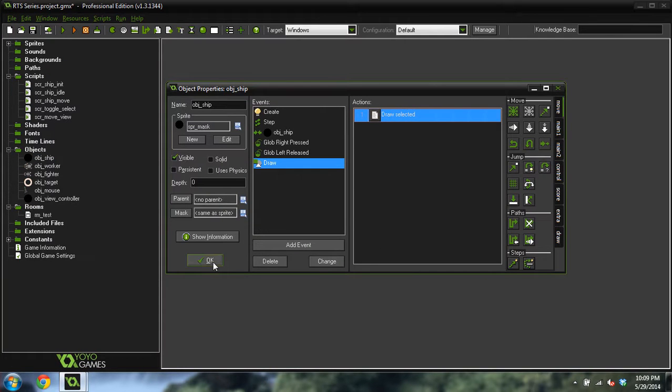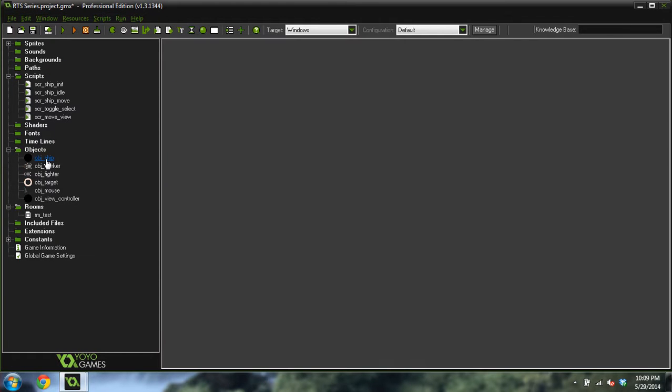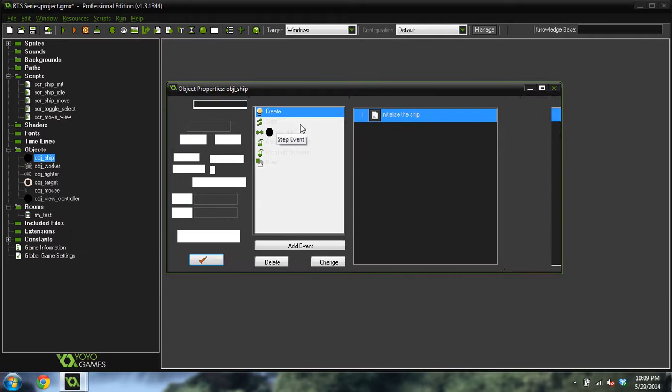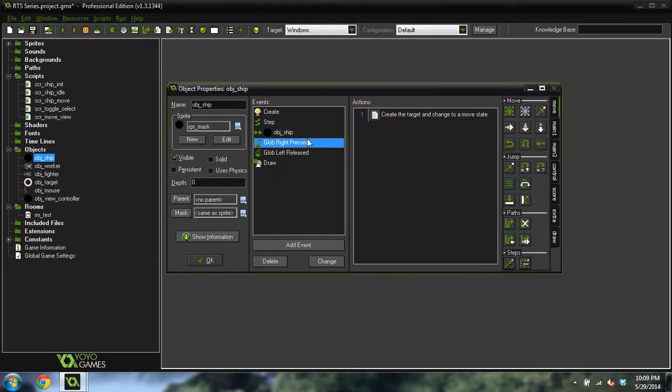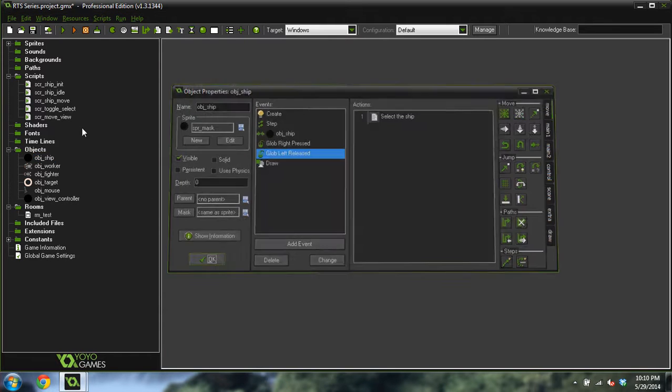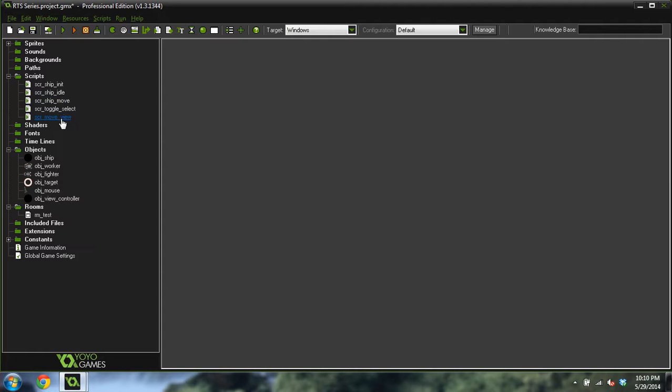But what we want to think about is we do want a generic ship object like this. But some of the things this does, like global right pressed and global left released, these actions are specific to the player's ship, not to the enemy ship. So we want a generic object, but some of the stuff that this is doing is going to be specific to the enemy ship too, or not specific, but part of the enemy ship.